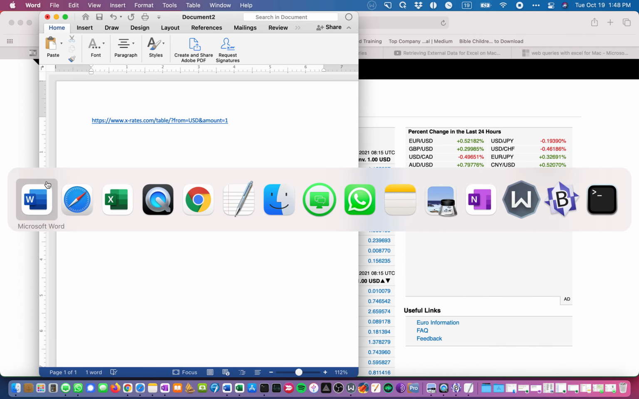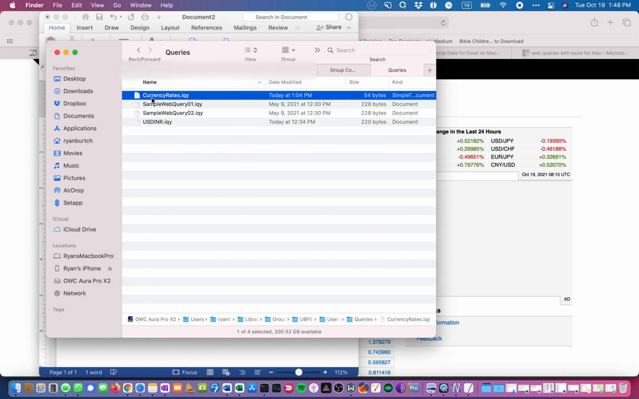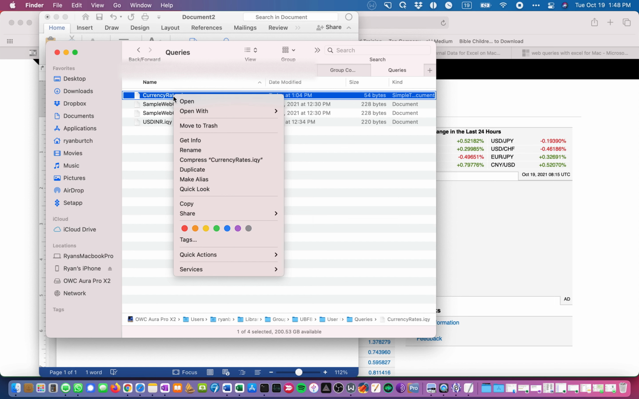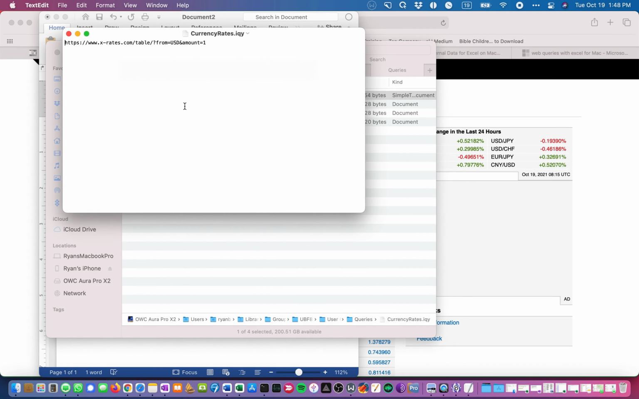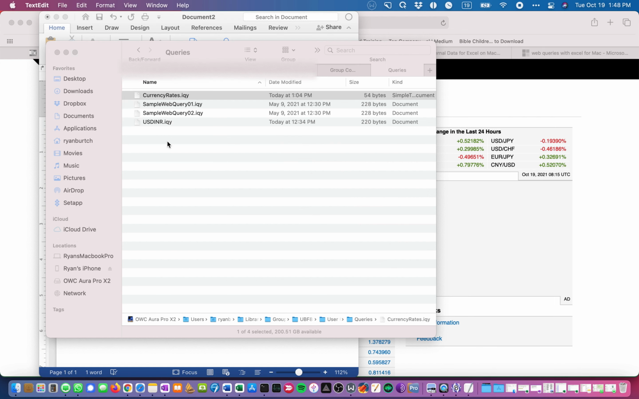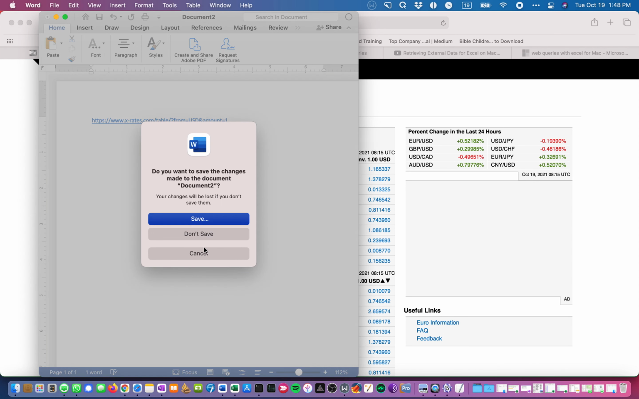So if we go to Finder, you can see here what I've done. In that same area, I took my currency rates file and I just changed the extension to .iqy. If I open it with text, you can see there's nothing else in there except for that URL. So once you're done with that, you can save that. You can exit out. Go ahead and cancel that. I already did that.